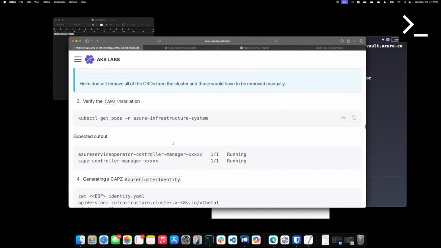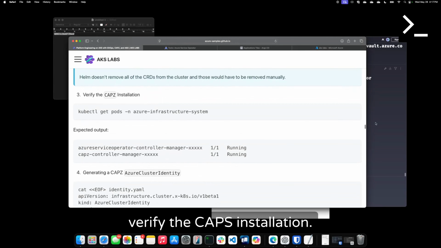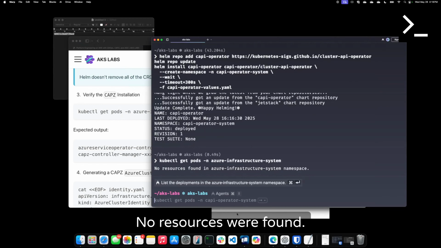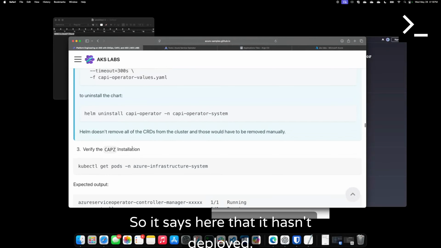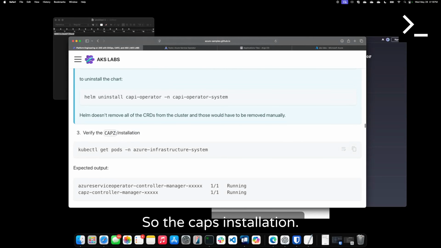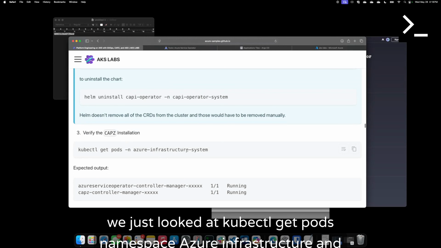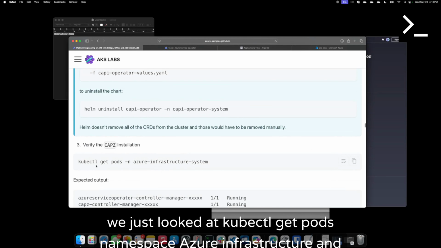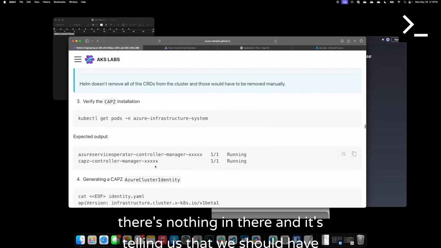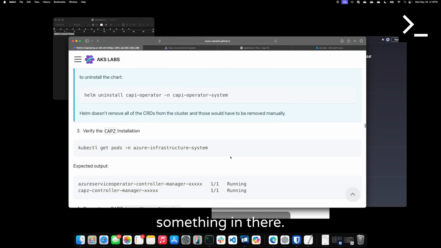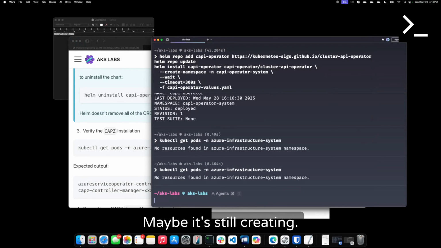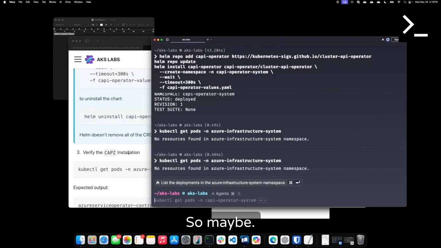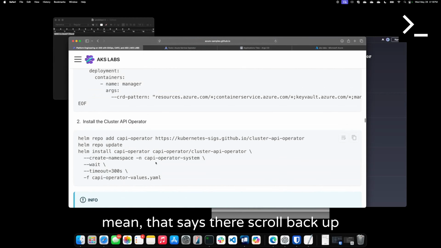So verify the CAPZ installation. Let's just grab that. No resources were found. So it says here that it hasn't deployed. So we just ran kubectl get pods in the Azure infrastructure namespace, and there's nothing in there, and it's telling us that we should have something in there. So let's just go back and rerun that. Maybe it's still creating. It isn't.